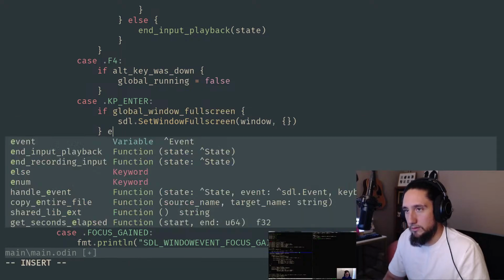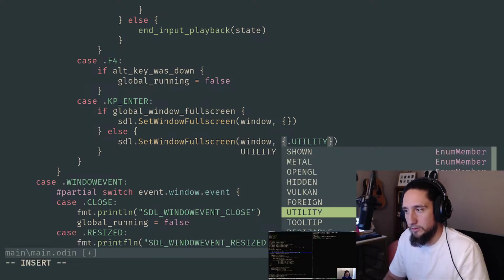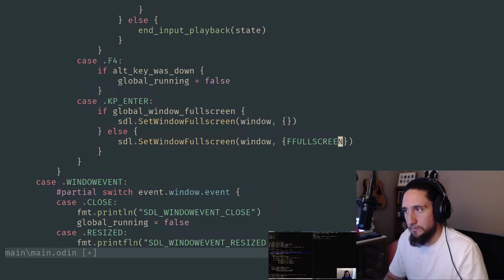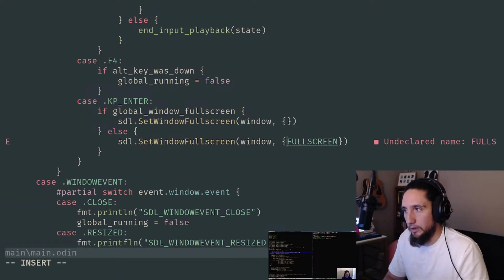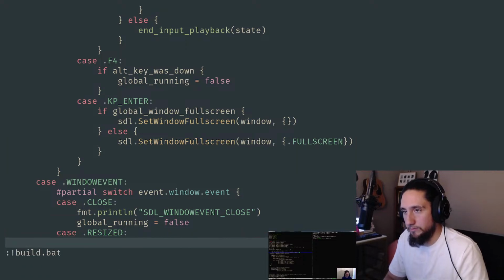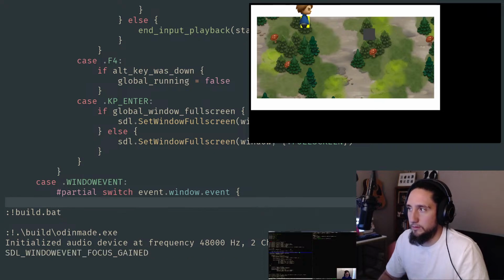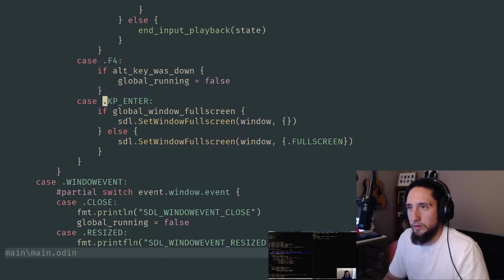Yeah, and then otherwise it would be like this. Yeah, there we go. Undeclared name, I did not get that correctly. There we go. I'm just going to try it, because why not? So this KP enter thing, I suppose, is not what I thought it was.